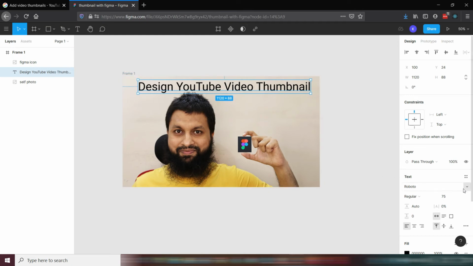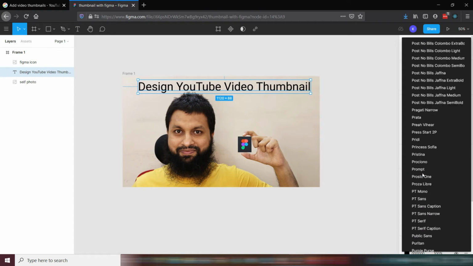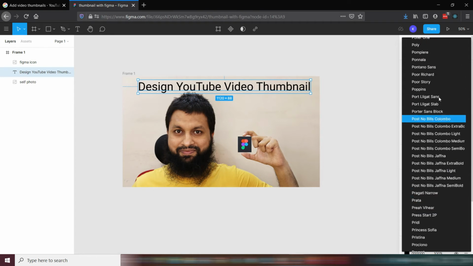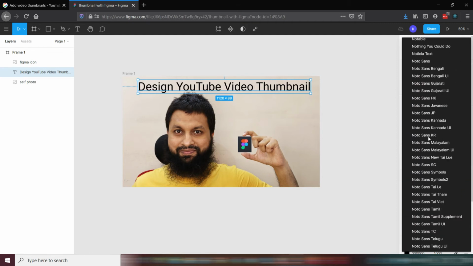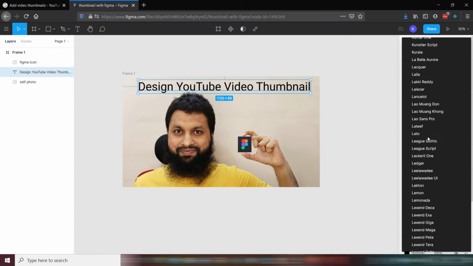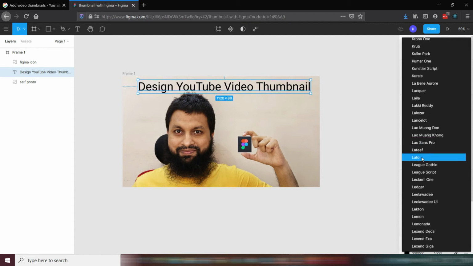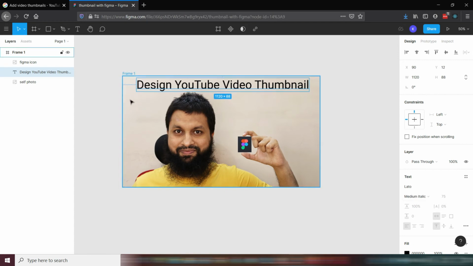We can change font from here, Roboto, but I use Lato. You can choose any one from this list. So let's select Lato. There's a lot of fonts you can see. Lato. Next thing we will do, we will draw a box.